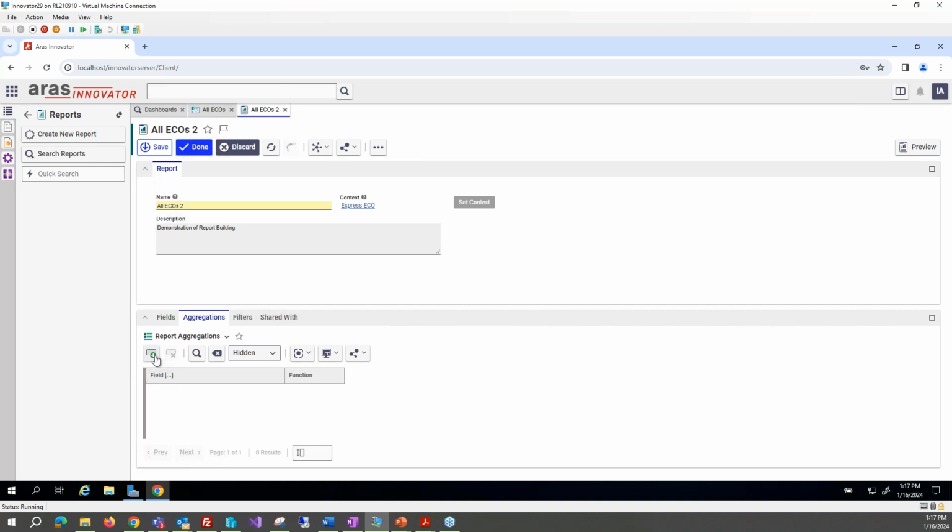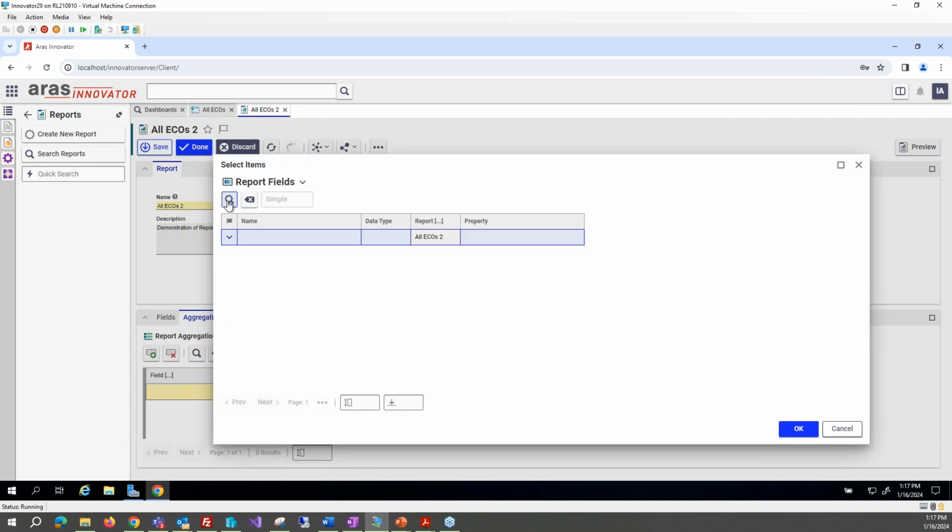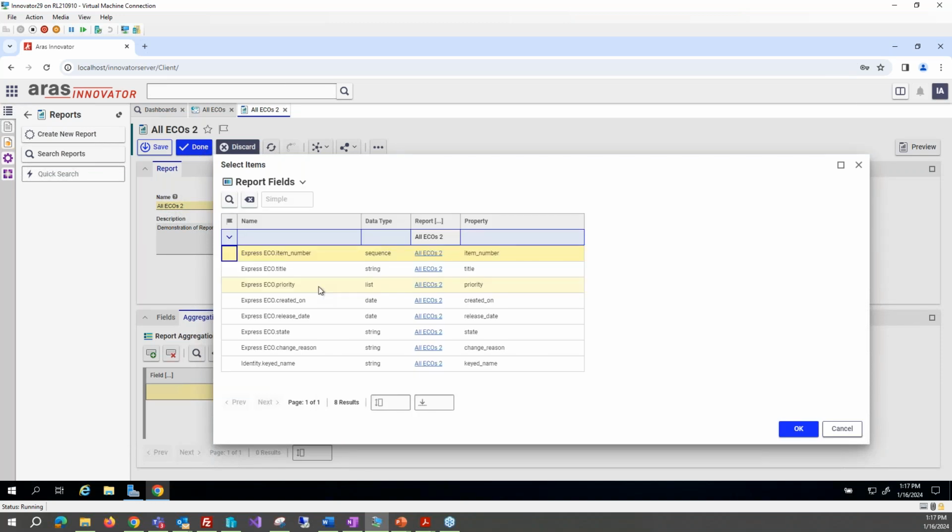So specifically, if I wanted to select a specific field, for this case, we'll use something that is involved in every single ECO. So we know for sure that every single ECO contains an item number. We can specify that when we are running our report, there's going to be some sort of aggregator to count each instance of an item number that is generated with this report.